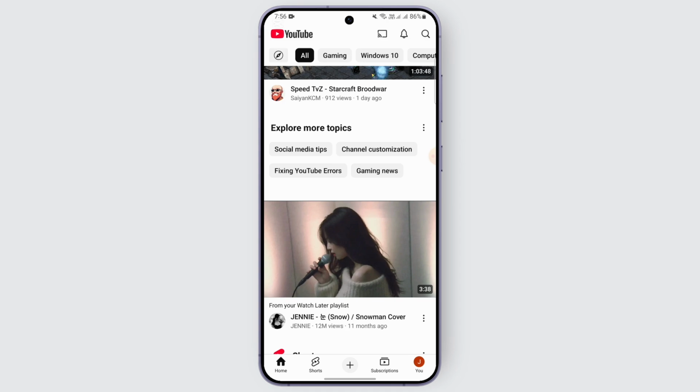In this video we're going to learn how we can download YouTube videos on Android. So without any delay, let's start with the process on how we can download YouTube videos.